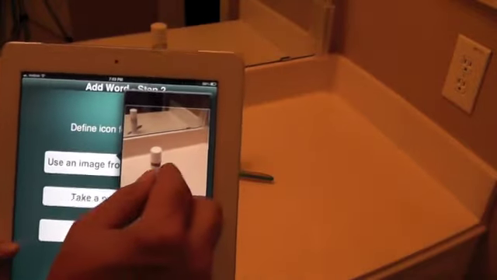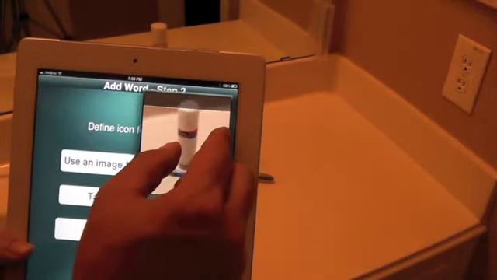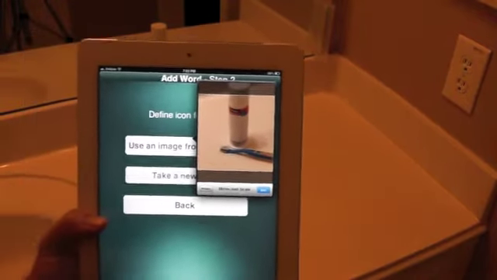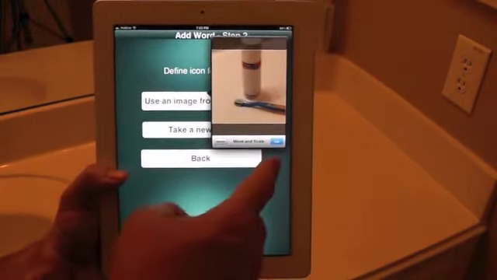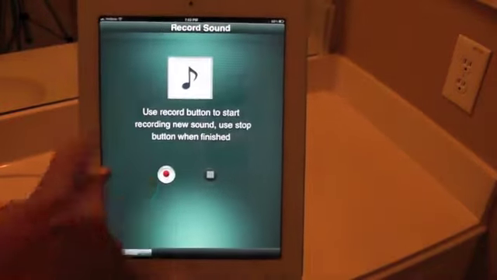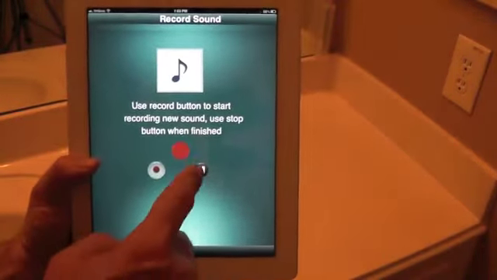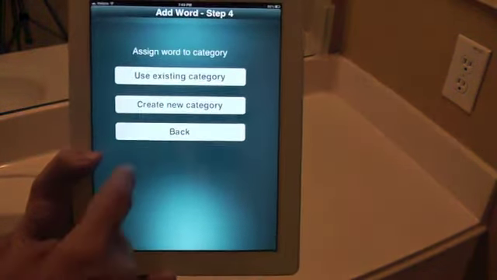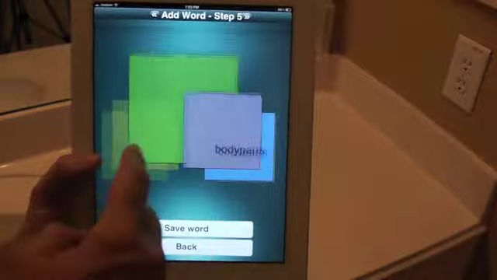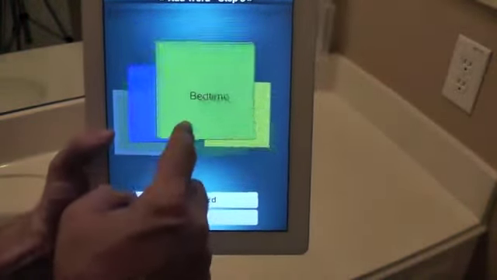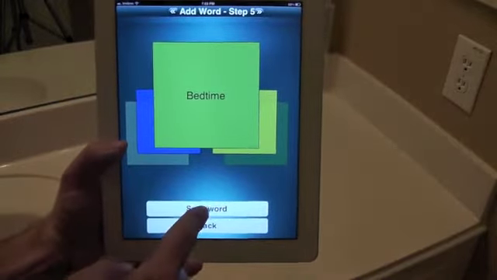Now this time I want to zoom in a little bit because I want him to really be able to see that this is a toothbrush. So don't forget you've got that scaling feature built in to make that nice and easy. Use that picture and then record our sound again. Brush teeth. Brush teeth. Alright, and associate that sound. Once again, put it into our bedtime category.